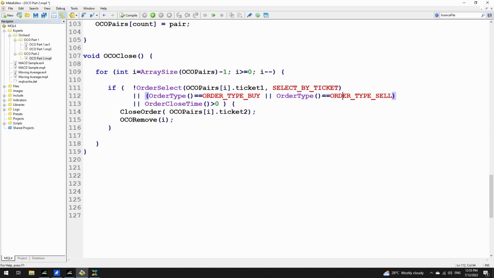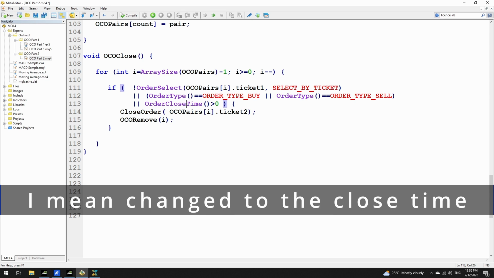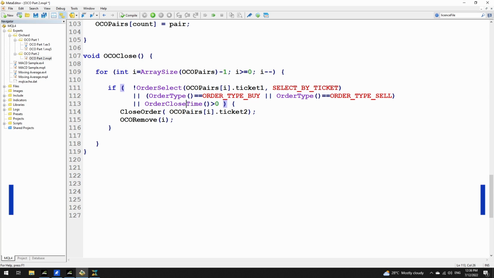Now remember, I'm tracking pending orders, so I'm tracking buy stops, sell stops, buy limits, sell limits. If that current order type now is a buy or a sell, then it means it has converted from an order to an actual trade. Or the order close time is greater than 0. So if you simply cancel that order, it will never have converted to an order type buy or sell, but it will have a close time. When an order is first opened, the close time is going to be 0, but the close time gets set when either the order converts to a trade and the trade closes, or the order is simply cancelled.